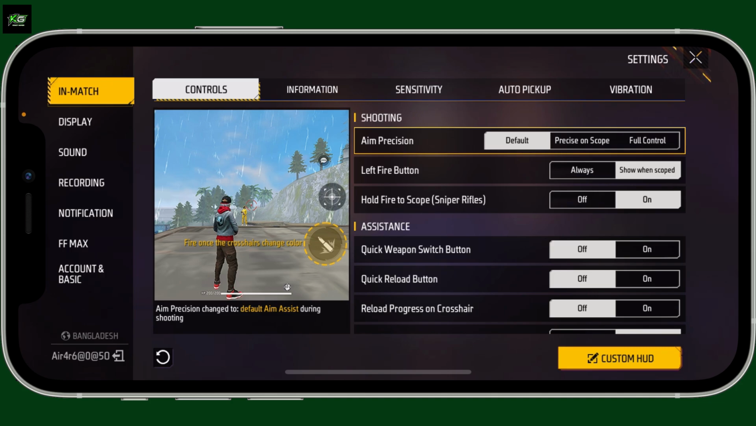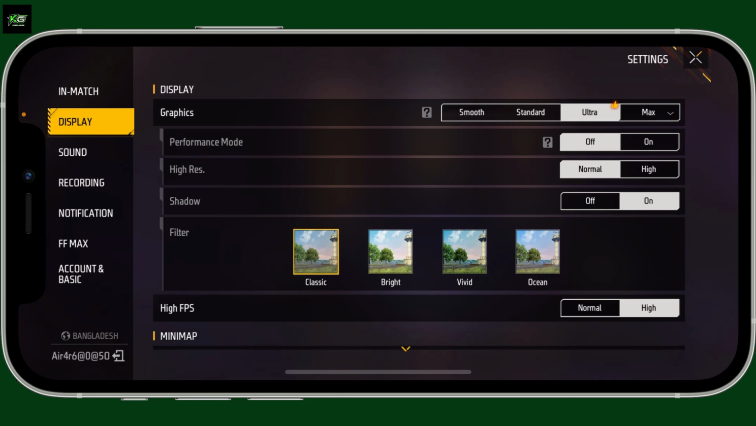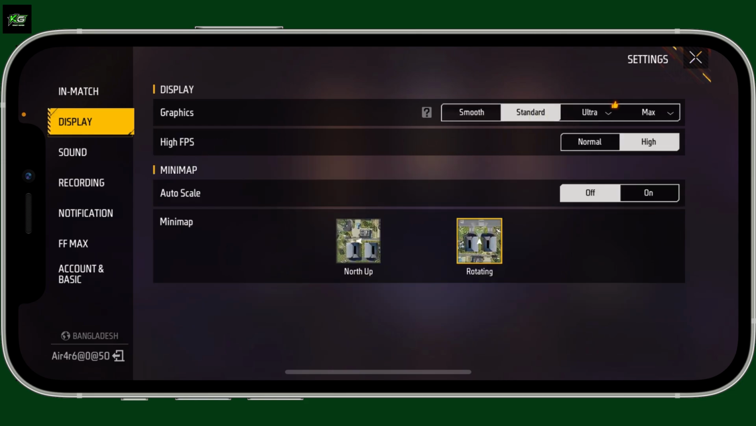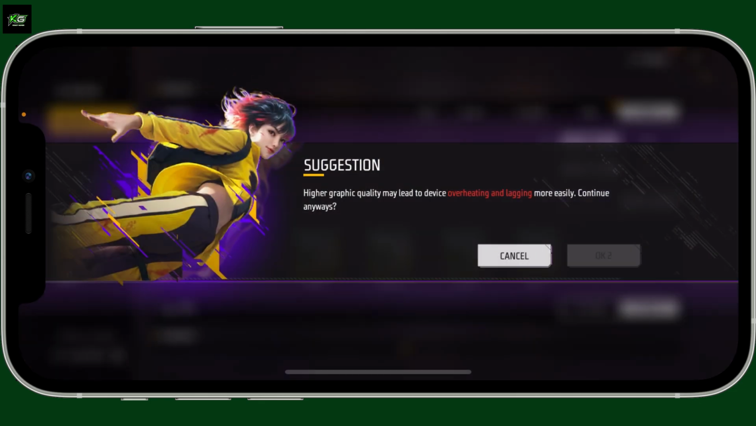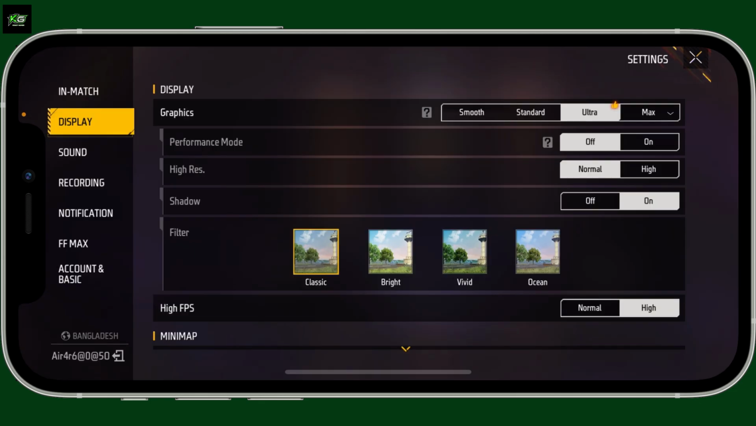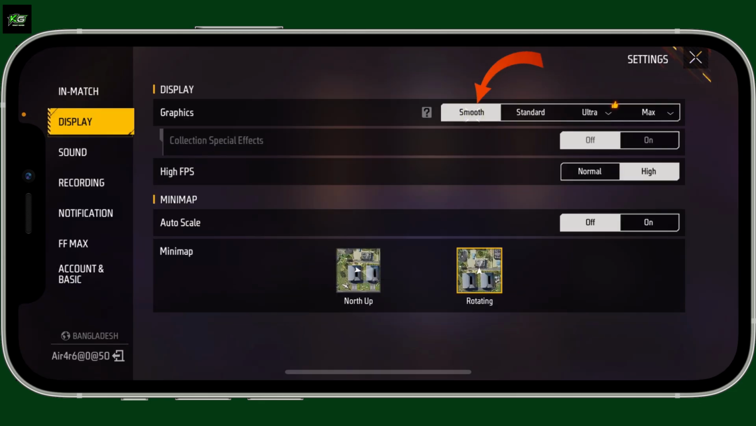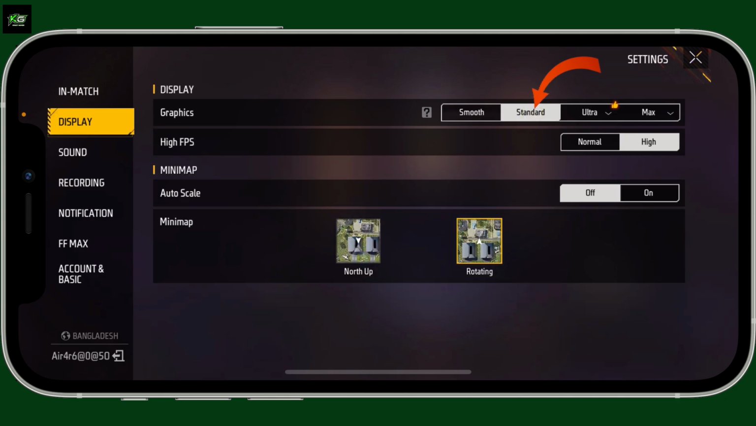Within the settings menu, go ahead and tap on Display on the left. Inside Display, go to Graphics and then choose the graphics setting menu from the available options. If you go ahead and choose the smooth option, then this is best for smoother gameplay on lower end devices. Similarly, if you choose the standard option, this is also good for your low end devices.